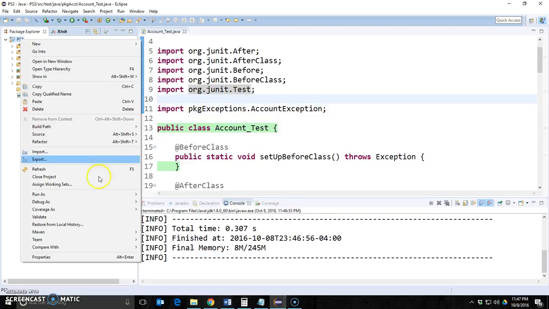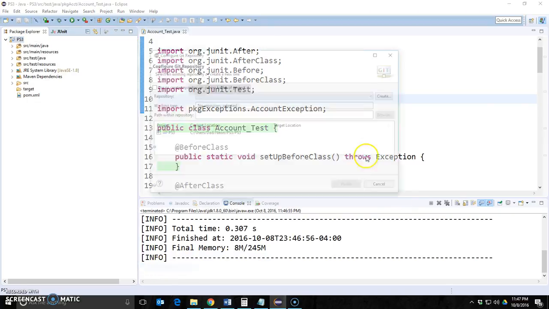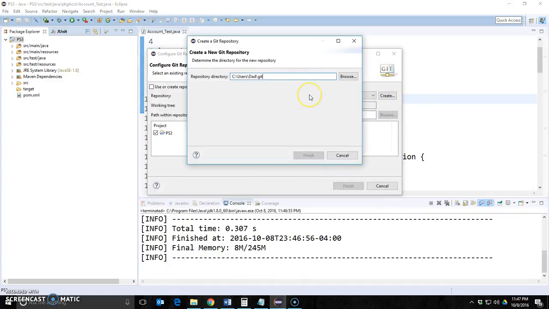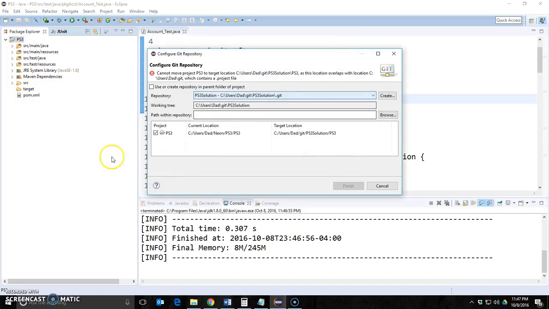So I'm going to say share, where is it? Team, share project. I'm going to say create, and I'm going to call it PS3 solution. And why is it? Cannot move a PS3 target location. Overlaps with PS3 user get. Okay, it doesn't like that.